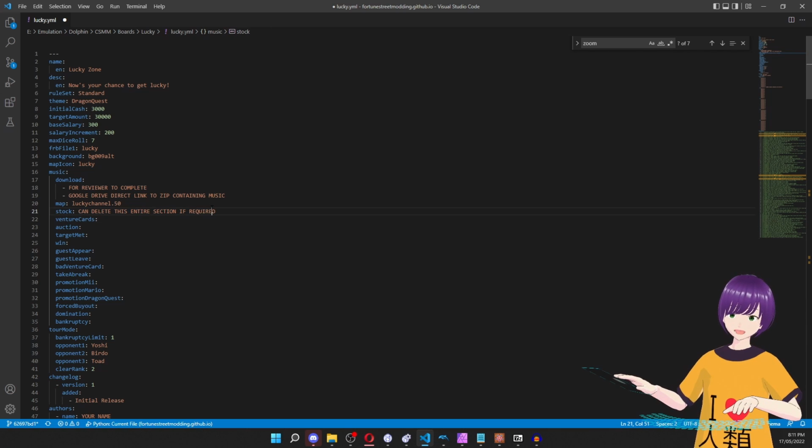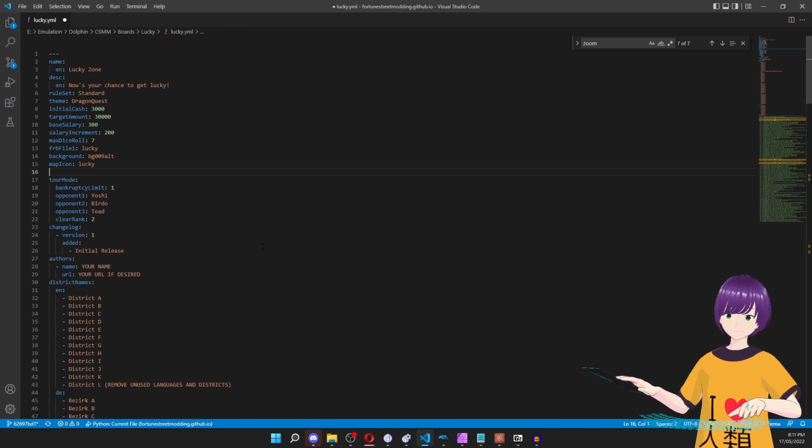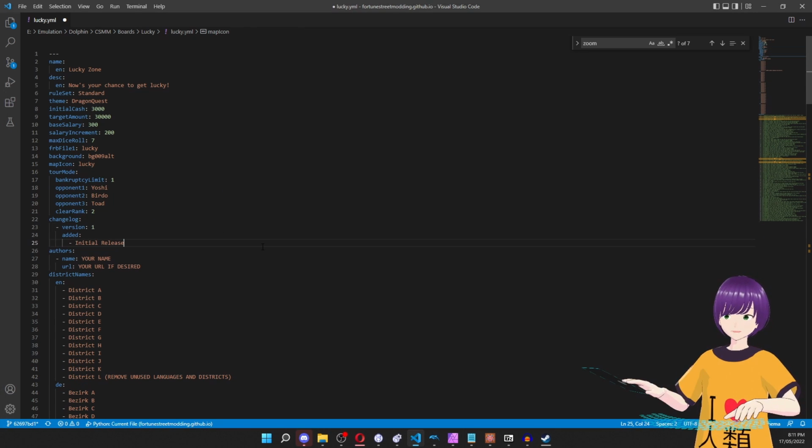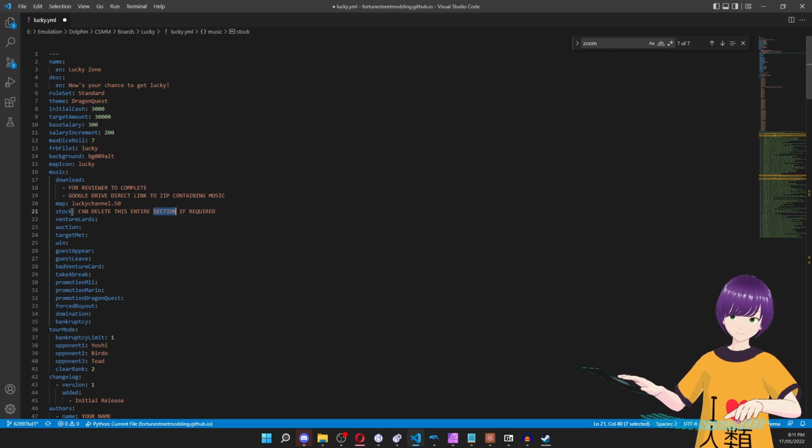Can delete this entire section if required. Yeah, so if you're not using custom music, you can just get rid of all that. That's perfectly fine. But we're going to leave that.